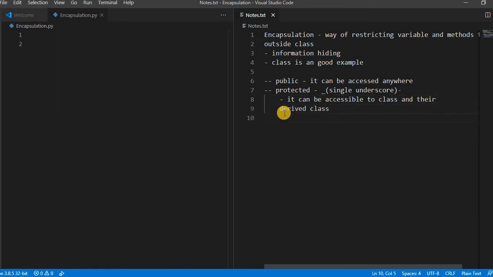Now comes the private. How do we declare private? By putting a double underscore. If you put a double underscore, it makes it private. Private is only accessible to its class. It cannot be accessed outside of its class. So it can be accessed only inside the class.